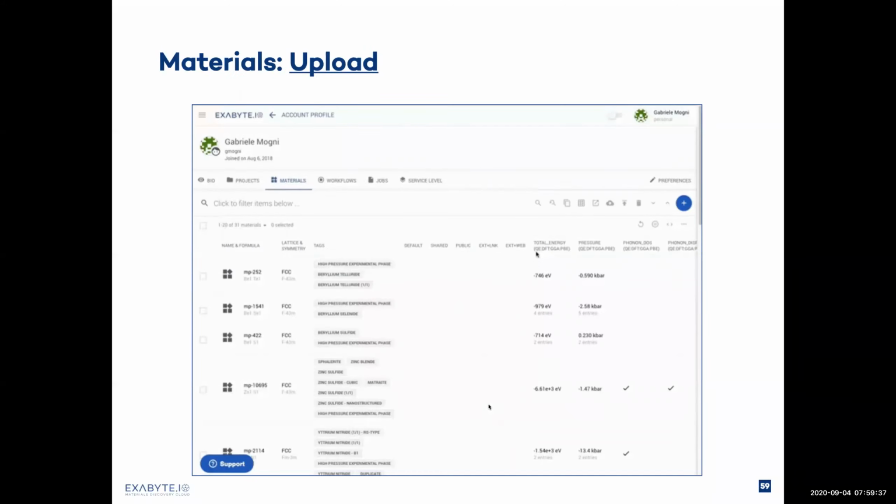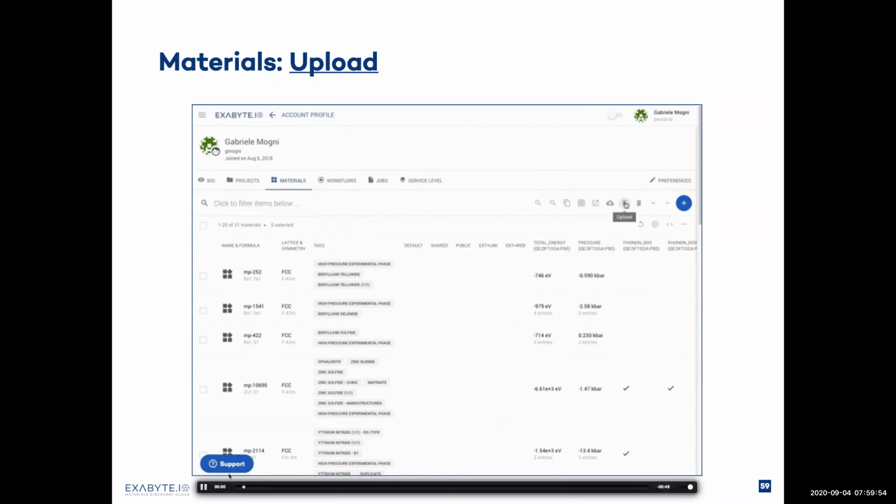Let's speak more in detail about materials. Usually that's the first entity that our platform users start with, and usually the first action that they execute is to upload materials information that they have stored on disk on their laptops or computers. To do that, we will need to navigate to the list of materials of the account, and then select the upload action at the top.